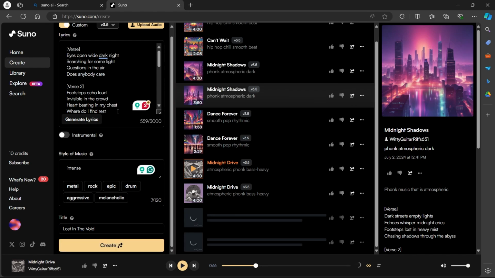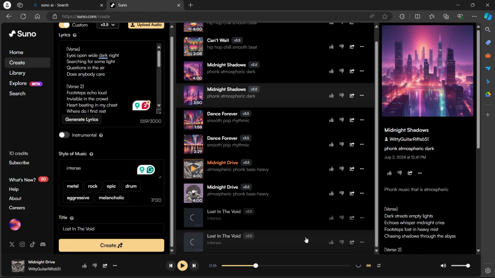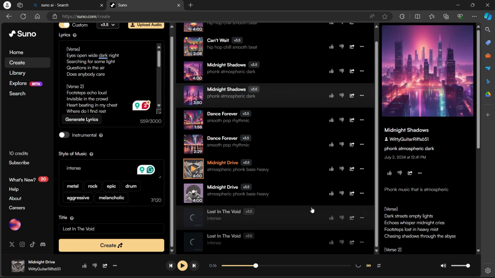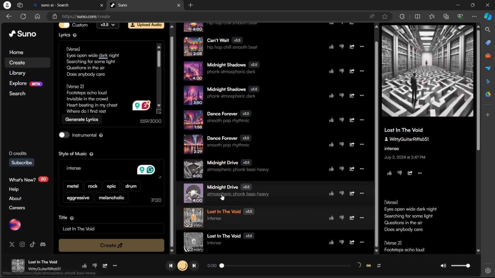After I click on create, I will see two new tracks in this column that will be getting generated at the moment. You'll have to wait and click on the play button.